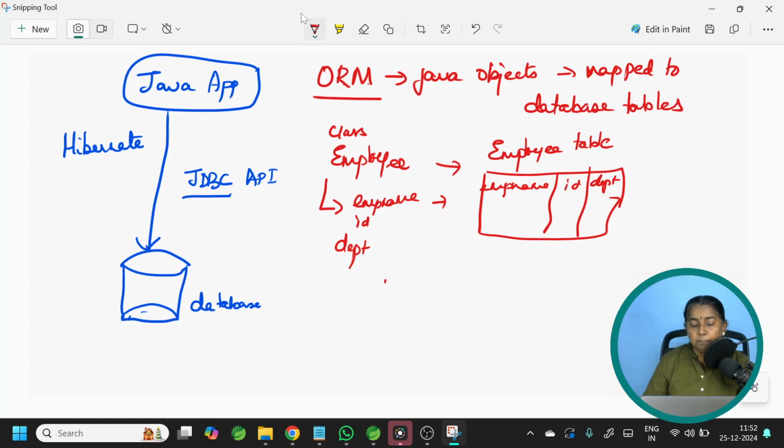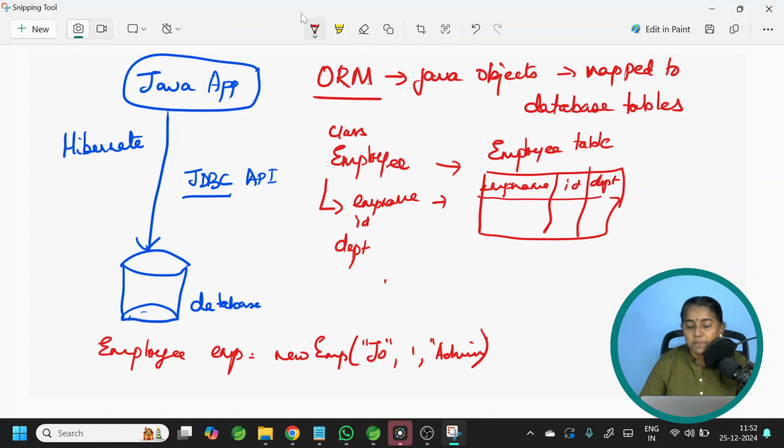And each employee object, let's say I am having an employee object as new EMP, I'll just give some values, will be converted into a row in the database table.